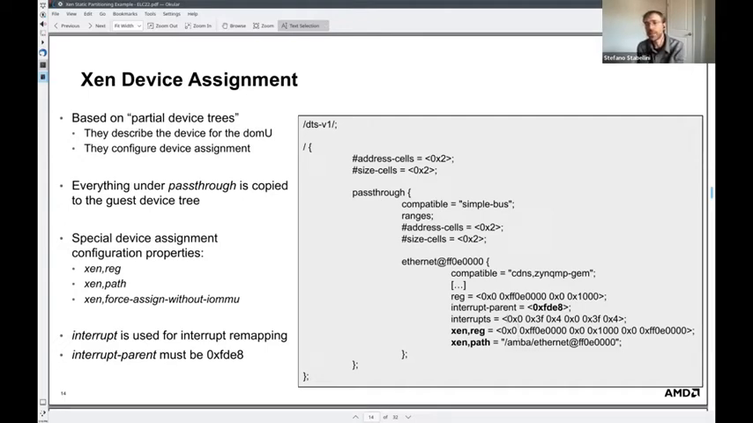So Xen is also going to remap the interrupts, reading the interrupts property, and the interrupt parent needs to be changed to point to this magic number that stands for the virtual interrupt controller that gets created for the guest by Xen. So it is not pointing to the real host interrupt controller any longer, because that's for the guest. So this is pointing to the guest interrupt controller.